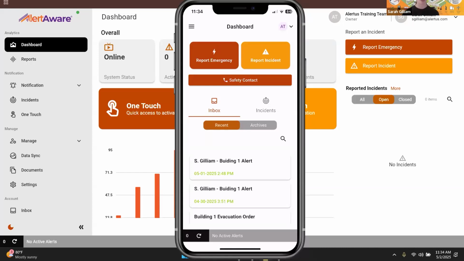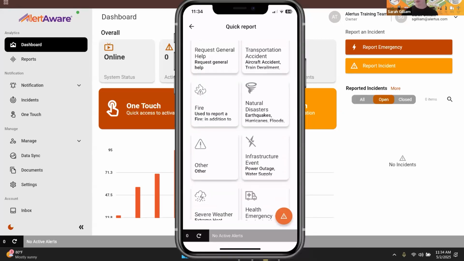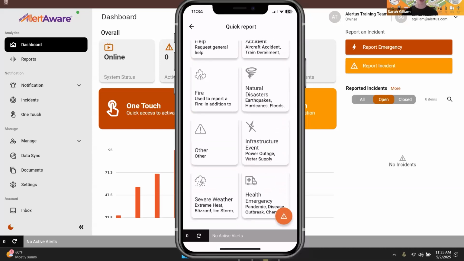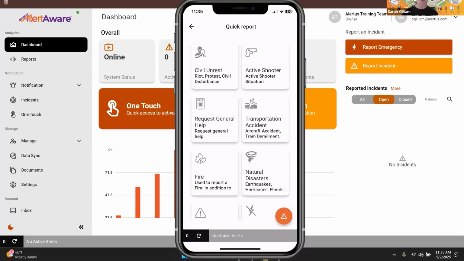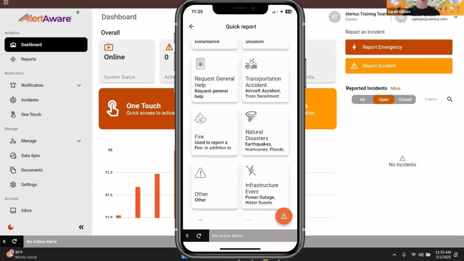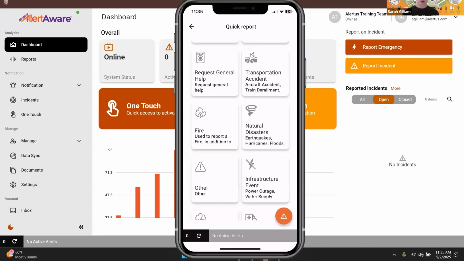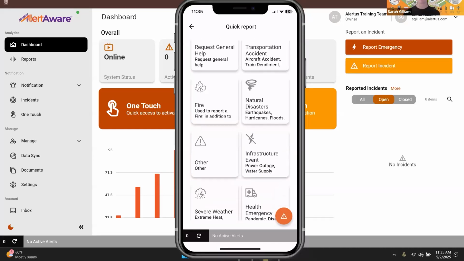On my reader account on my phone, I'm just going to click the report emergency button. When they do click it, it will pull up this quick report page where they're able to browse all of the options for what types of emergencies they can report. Right now, they are a standard list of types of emergencies, but we are working on very soon pushing out an update that will let organizations customize and create new types of emergency categories that you would see showing up here.